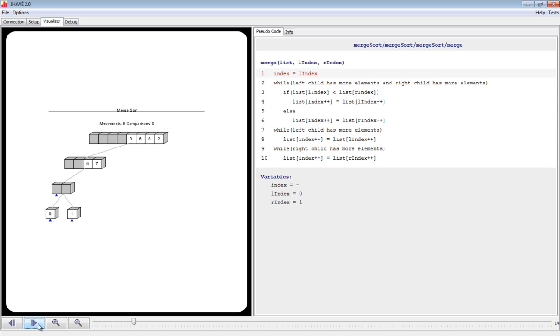A call to the merge function has been made, and the pseudocode window shows the code and variables for the merge function. Additionally, on the left, the blue triangles indicate the elements, L index and R index, that are being compared, and in this case, the destination of the smallest of the two compared items. As we step forward, the upper blue triangle now indicates where the remaining element will be placed.